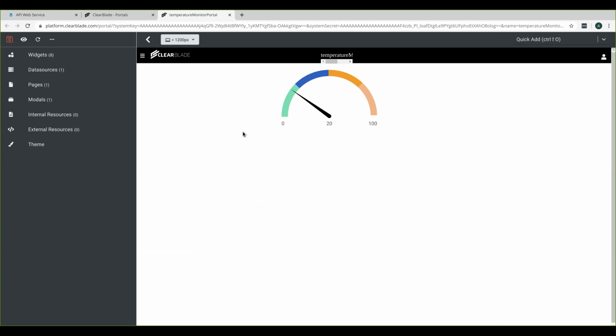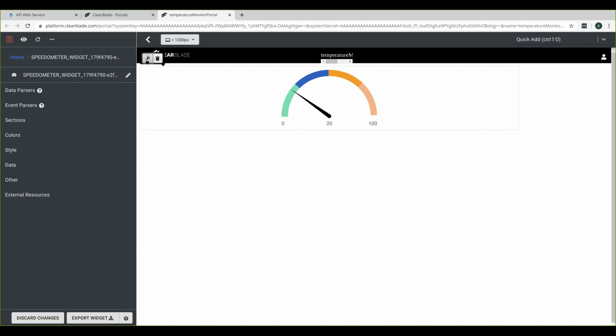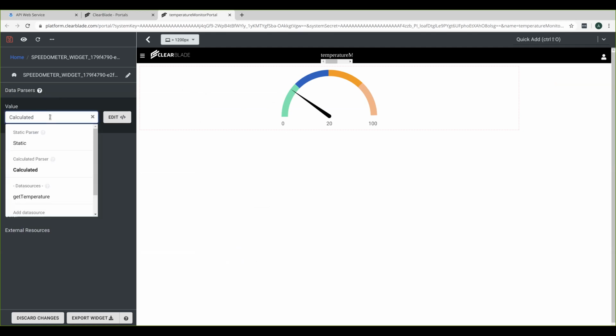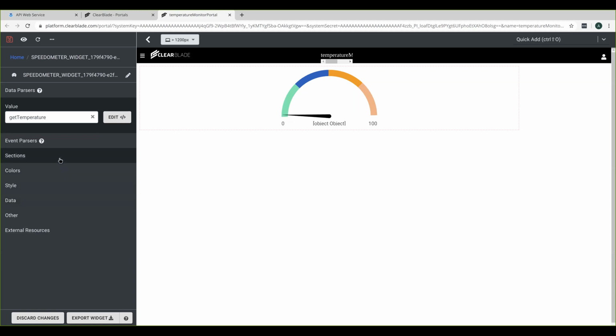And then go back to your widget, mouse over your widget, and notice that there's a wrench icon. Click that. Now you're back to where you can choose a data parser. Click on the data parsers. Click on this calculated dialog box. Calculated just means it's not starting from a data source. You're going to change that such that it starts from a data source. Get temperature. Notice that something is not quite right.